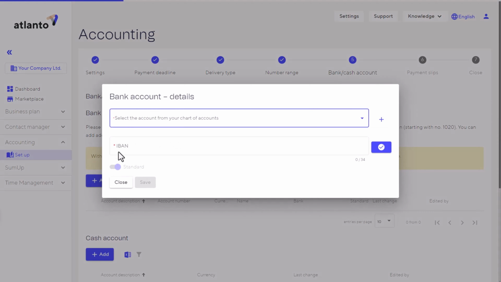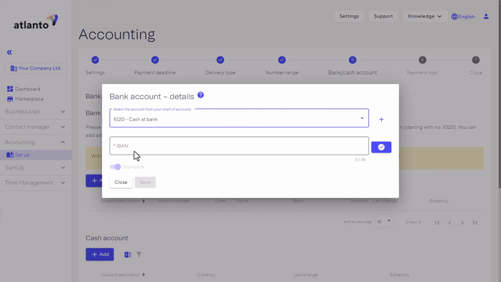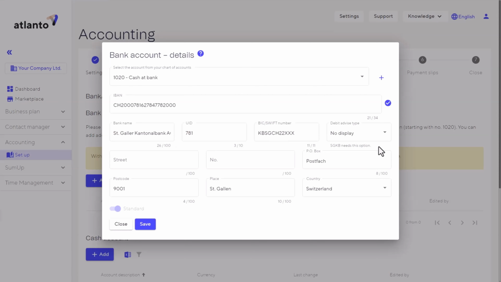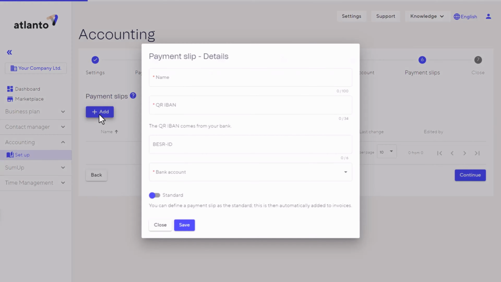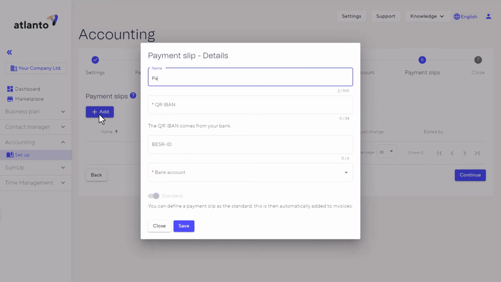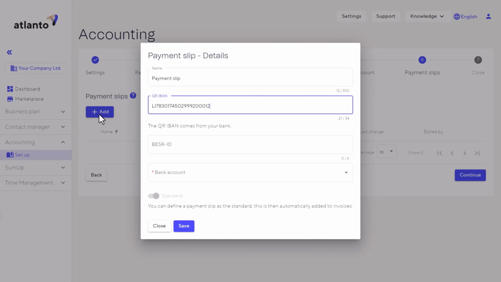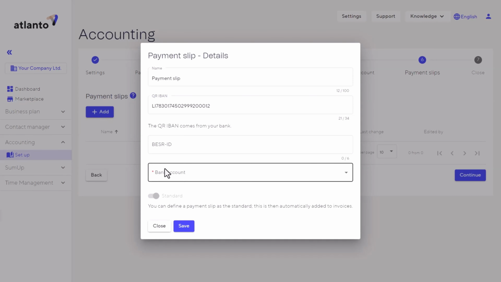Under Bank Account, enter the IBAN of your business account and then click on the blue tick to validate the account. The remaining information is now added automatically. In order for Atlanto to generate your payment slips, provide us with your QR IBAN. If you don't have one yet, you can apply for one at your commercial bank. However, this information is not essential at this point. You will be able to add it later.